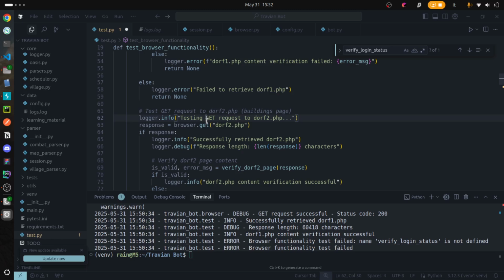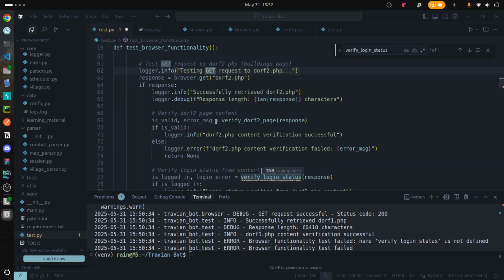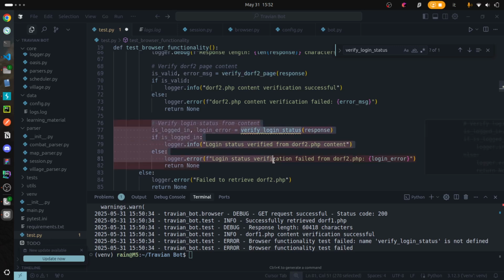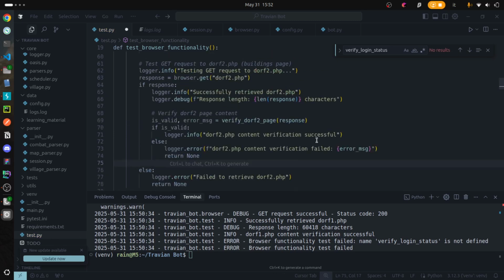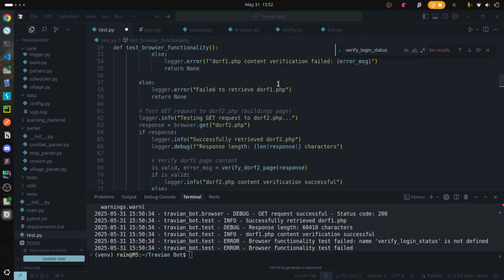And then dorf2. Okay, I make the request. Then I verify the dorf2 page. And I don't need this. So I just make 2 requests to verify if I can reach the dorf1 and dorf2 page. Let's run this again. But also let's try to understand why I see the logs 2 times.